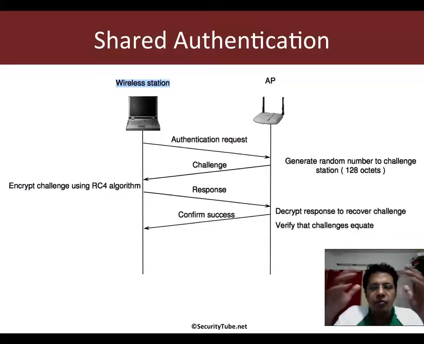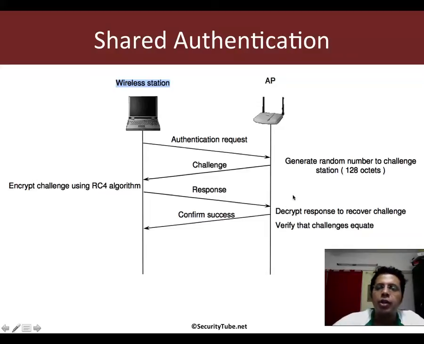Now, you may wonder, how did I get the plain text packet back? A little bit of math here. If you take A XOR B and then XOR it back with one of the entities, you get back the original one. Don't worry, we'll take that up in a separate slide. Depending on whether the decryption succeeded and the access point got back the original plain text, it will send an authentication success or an authentication failure.